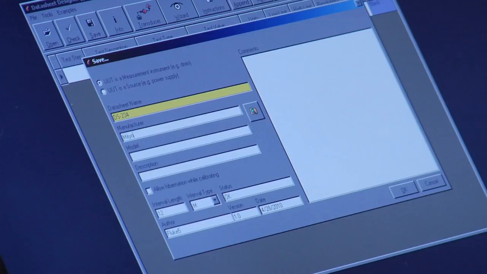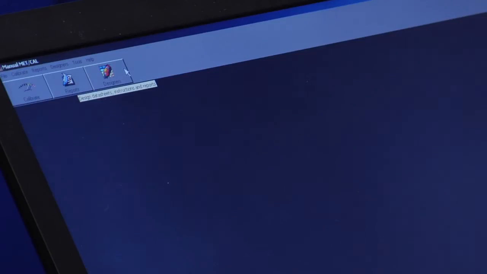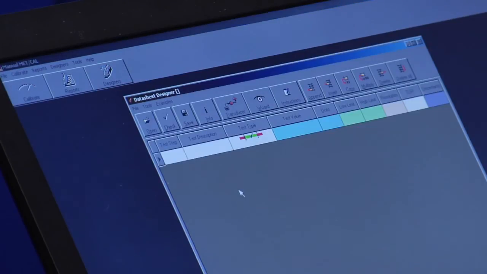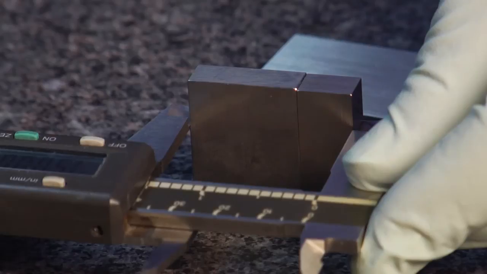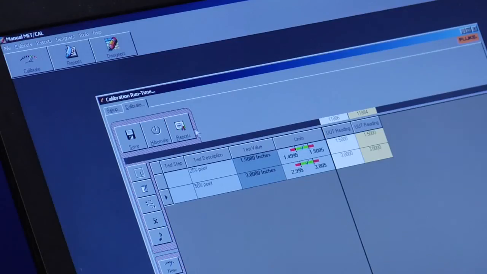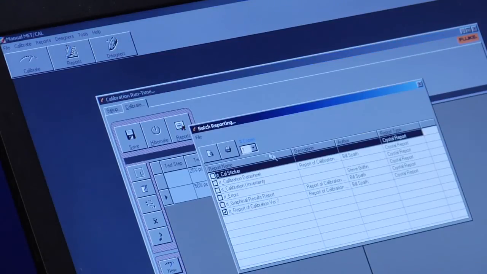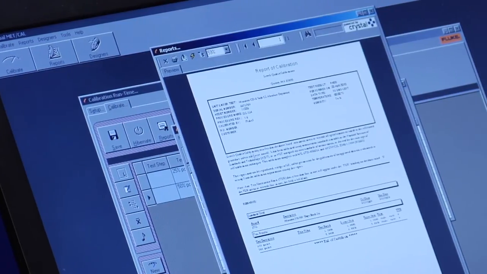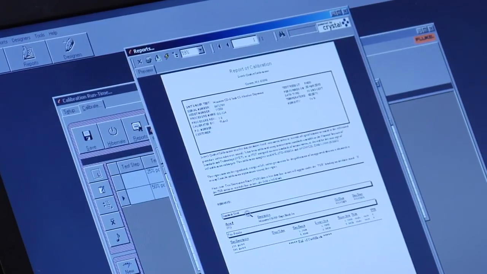And there you have it. We showed you Fluke Manual MetCal, how to generate reports. We created data sheets earlier and we ran a calibration earlier. In this case, we've shown you on the screen how to do a print preview or a print of a report of calibration. You could also do stickers or labels if you'd like.